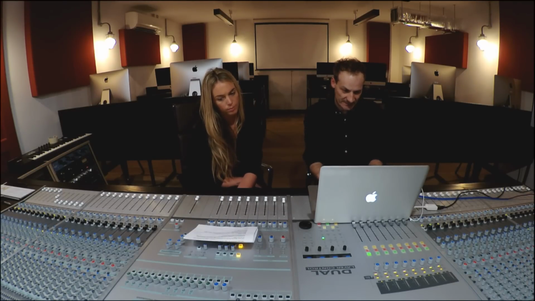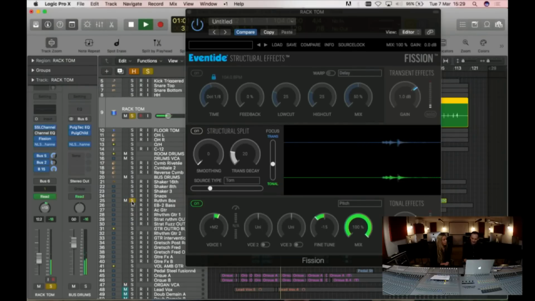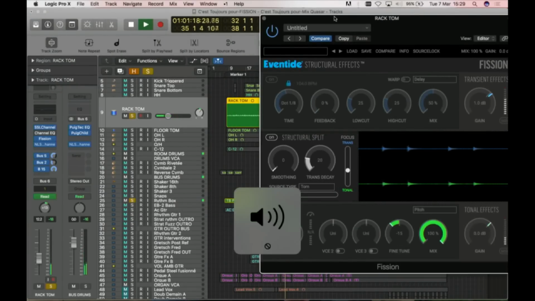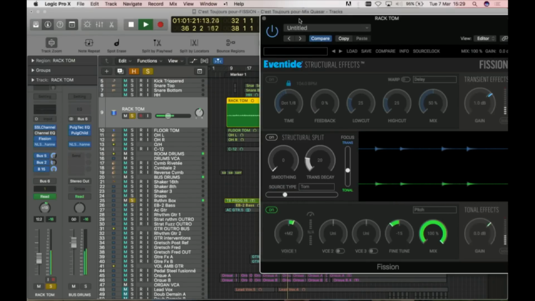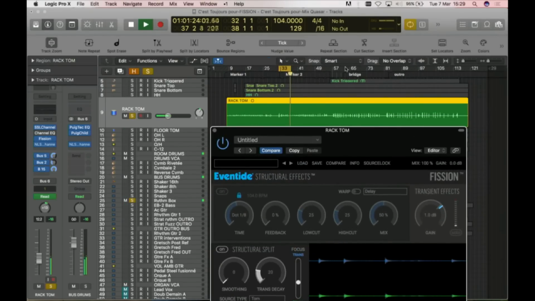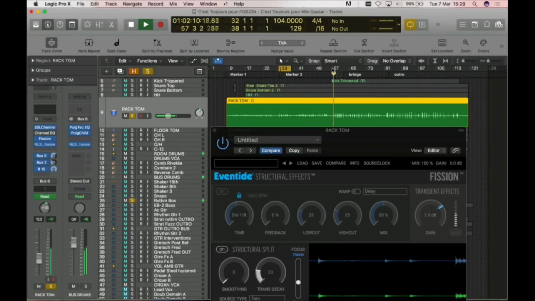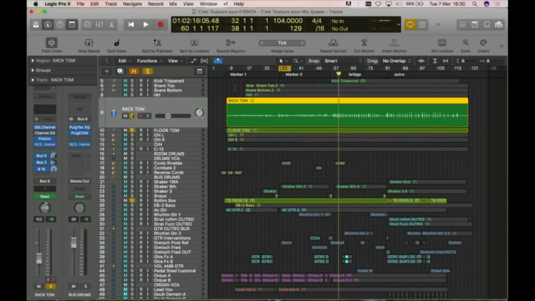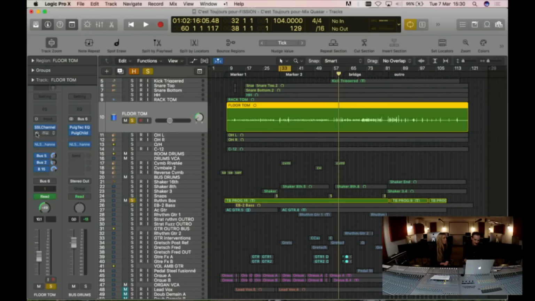Let's go back into our rhythm here. Where's this loop? Yeah. So you see it feels more in tune now. The tom is in tune now, whereas before it wasn't. Okay. So I was able to do that. And I've done the same with the floor tom as well. So straight away, an example of tuning toms in a much more natural way.